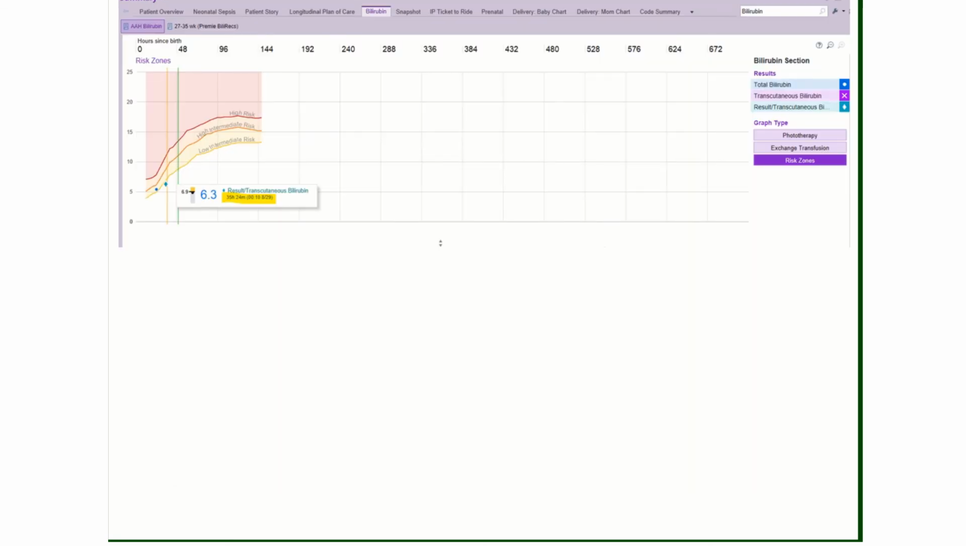Once you enter the site and the result, go under Summary and then bilirubin. You will hit risk zones on the far right side and hover over the teal diamond on the graph. This will show you the transcutaneous results, the risk zone, and how many hours old the newborn is.